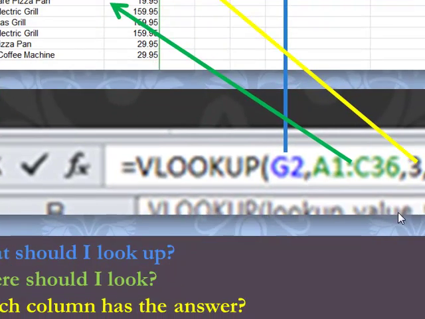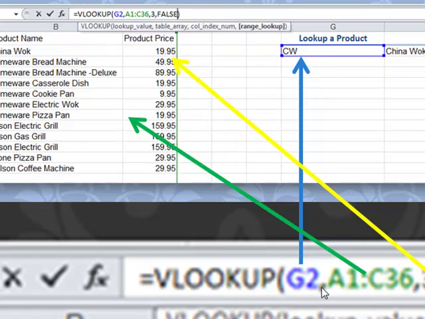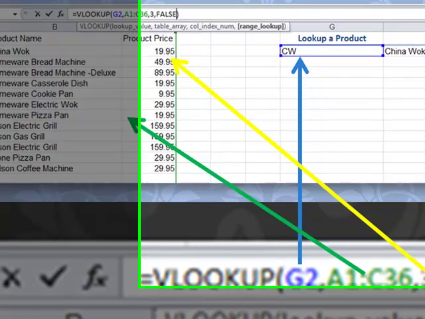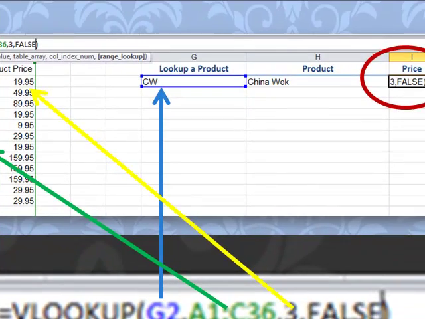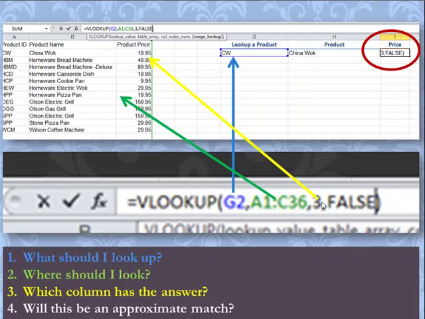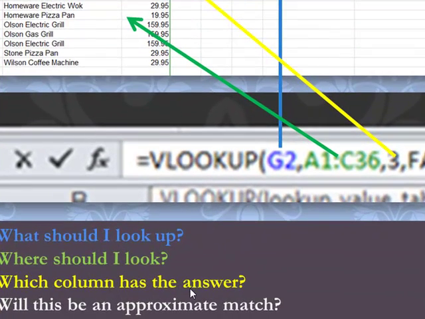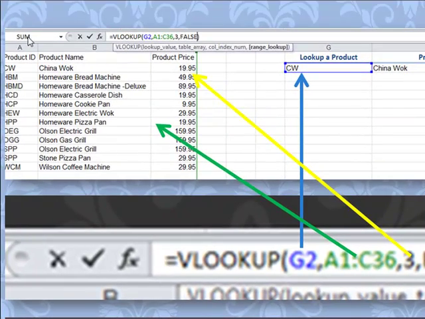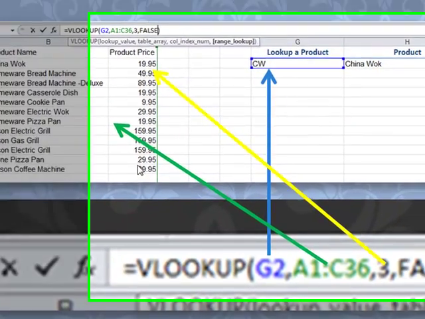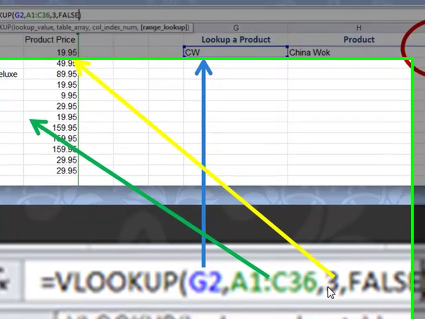Where am I going to look is the next argument. So put in a comma, tell it the next argument. Well, my table is in A1 to C36. If I named my data range, my table, I could have called it products, and then I would say look up G2 comma products and then comma. The next argument right here, there's the 3. The next argument is which column has the answer. When you're using a VLOOKUP, you're saying which column. When you're using a horizontal lookup, you have to say which row. Well, the column that has what I want to know is the 3rd column, so I just say number 3.